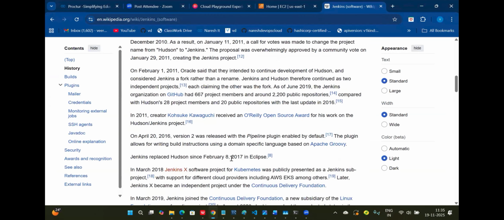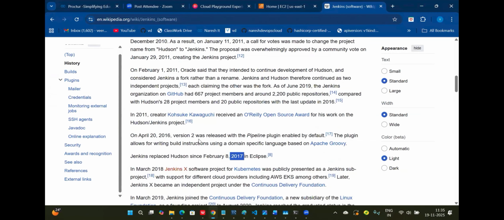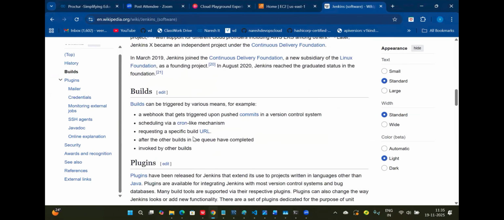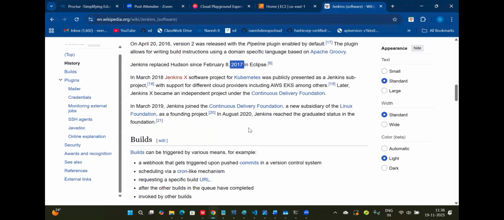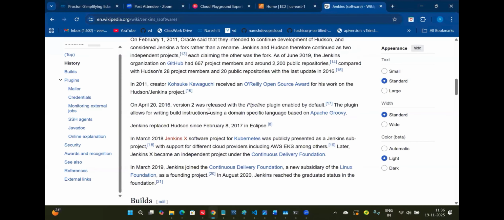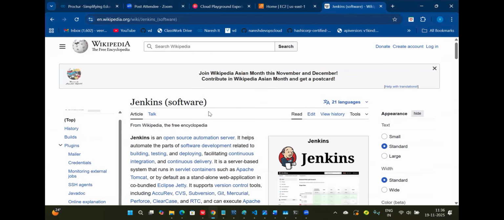You can see the history, from 2017 onwards we can name it Jenkins. You can see this story if you want, but it's not very important. If you want to learn, you can have a look at Wikipedia.